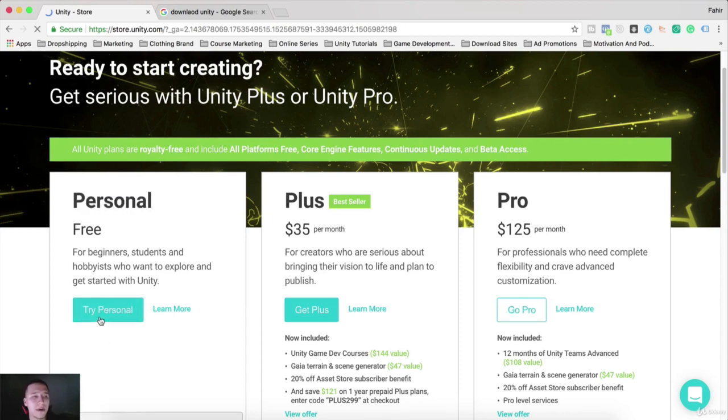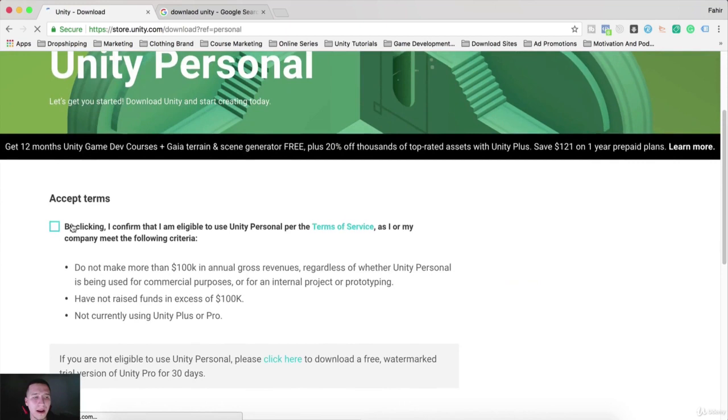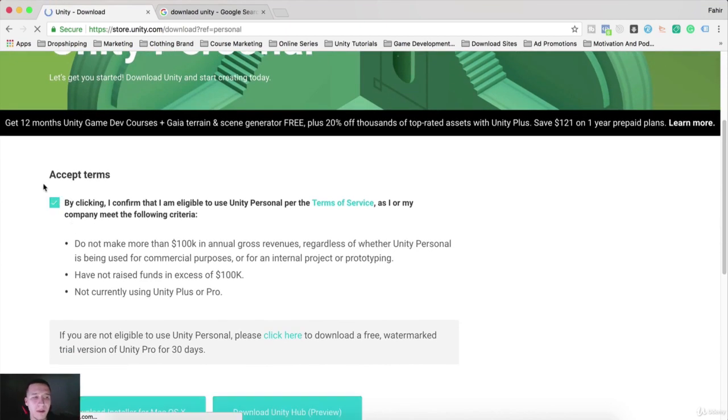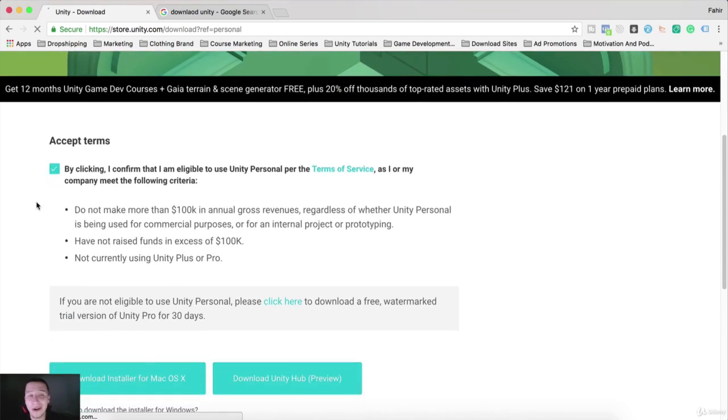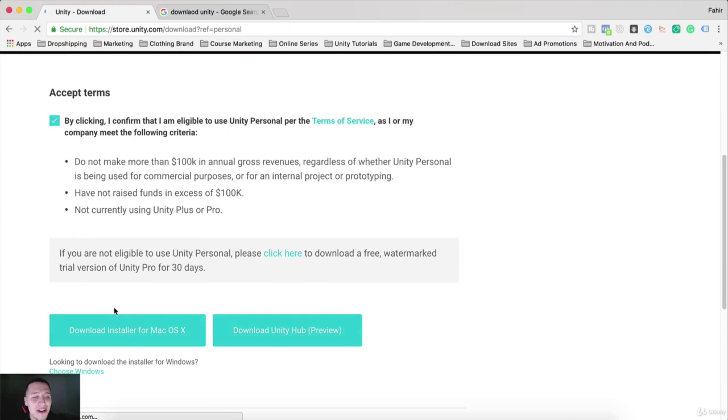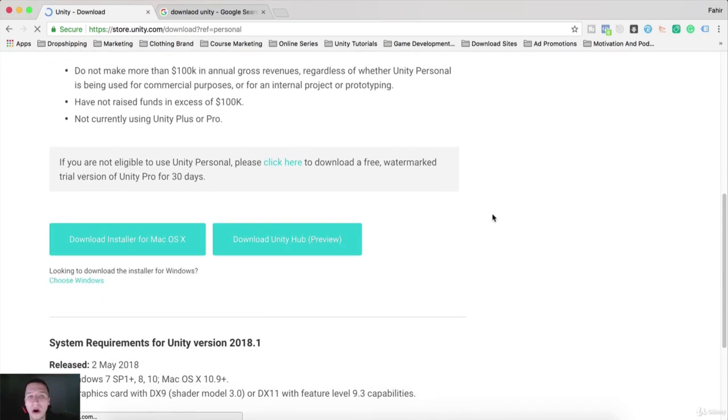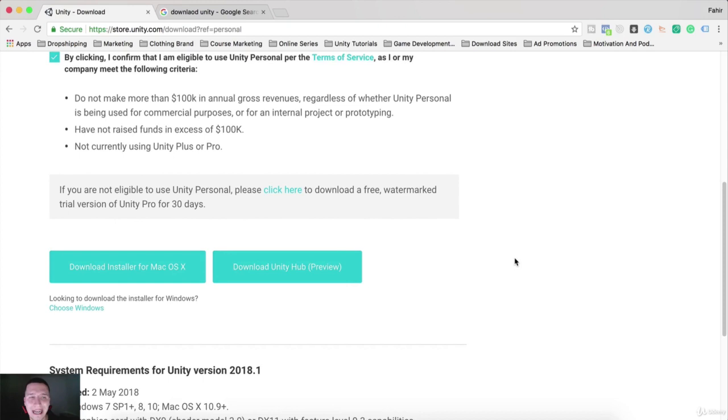Simply click here, try personal. It will take you to the download page. You're gonna accept the terms by clicking here, as we all do, and we are probably gonna read the terms of service as we all do anyways. Then you're gonna download Unity for your operating system, so Mac OS or Windows, depending on which one you're using, you will see the download button for that.